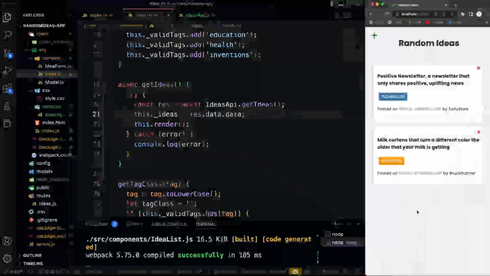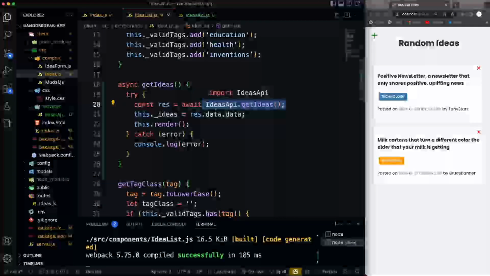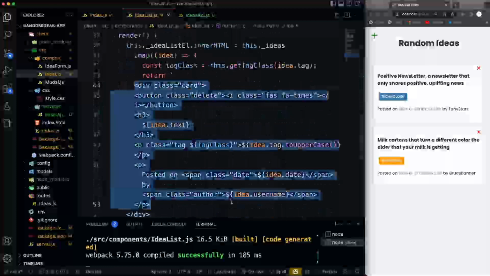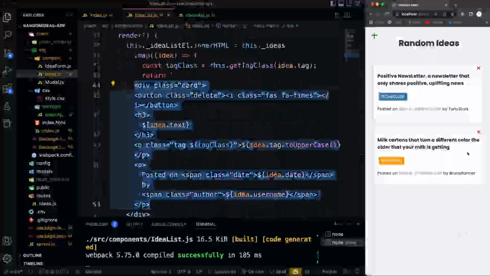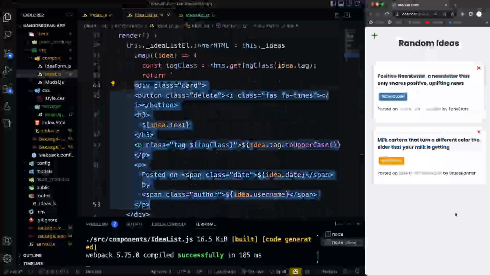Okay, so we have our API service getting the ideas in our idea list component. We're then getting the ideas from our API, from our service, and putting it into ideas, and then rendering, looping through, creating a card for each idea. So I think in the next video what I want to do is add the form functionality so that we can actually create ideas through our application.